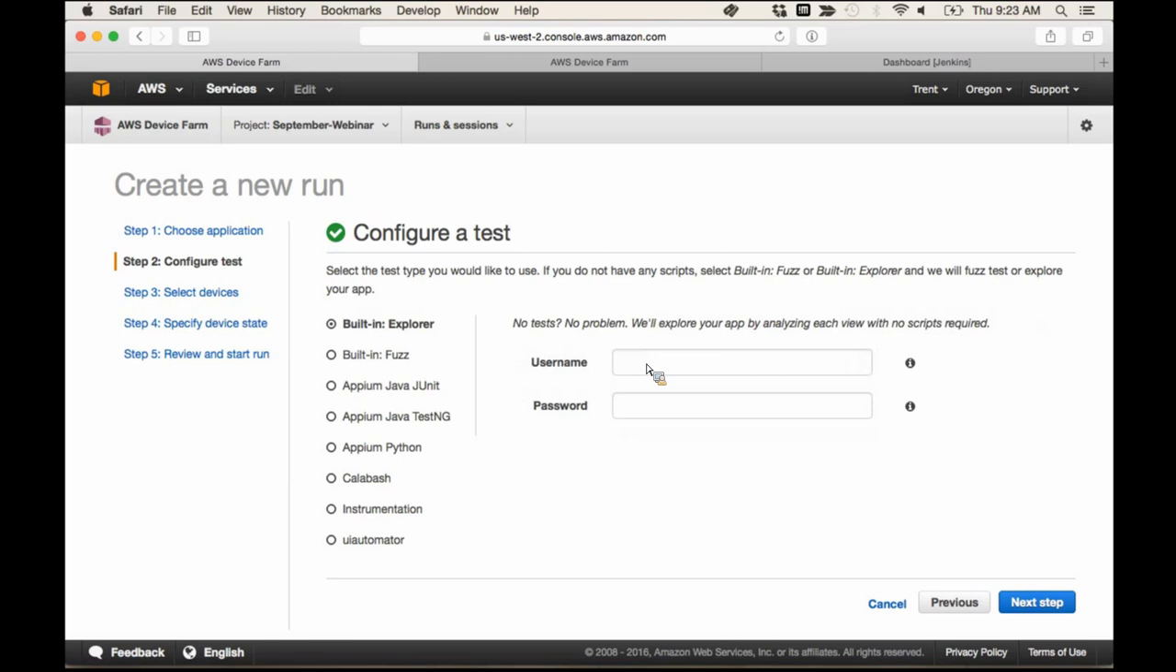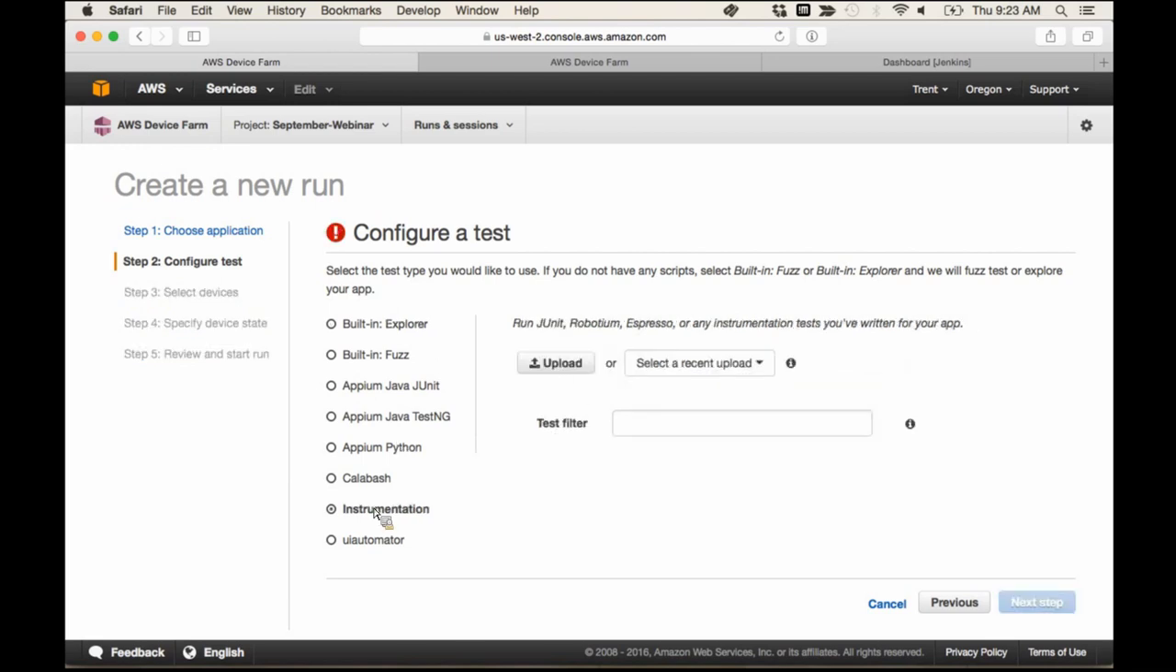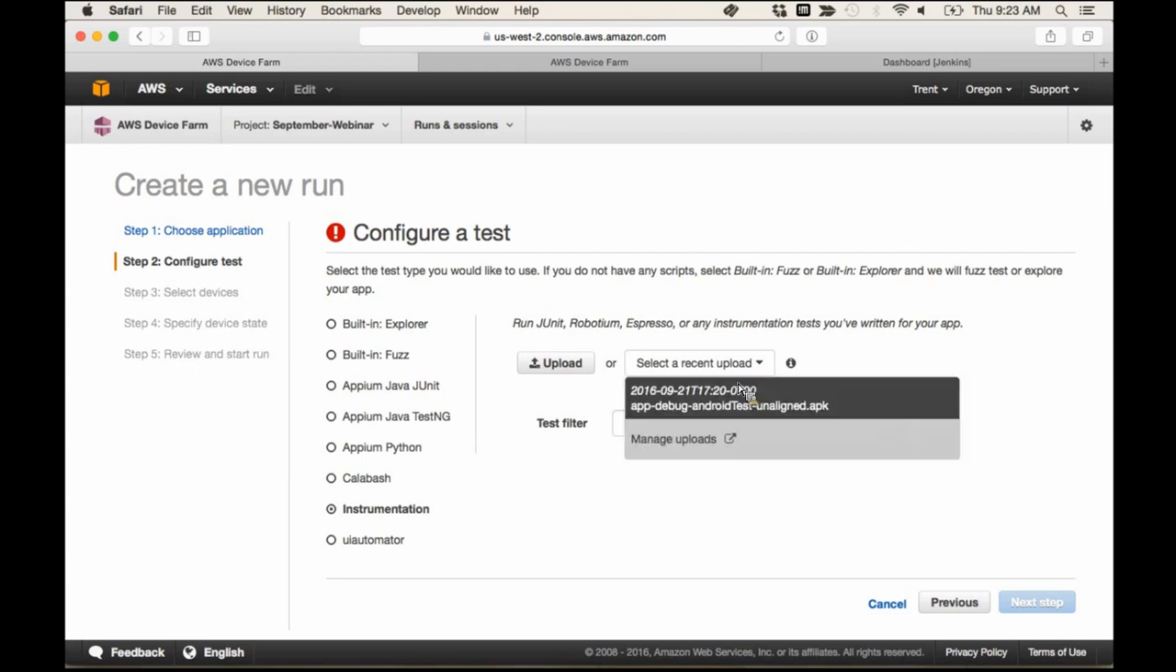So once we've uploaded our application, you can see it's been processed and we display some metadata about it so you can be sure that the application is being processed correctly on the Device Farm side, as well as the fact that you've uploaded the proper binary. The second step is to configure a test.